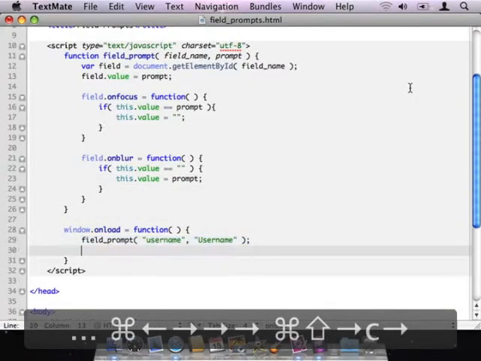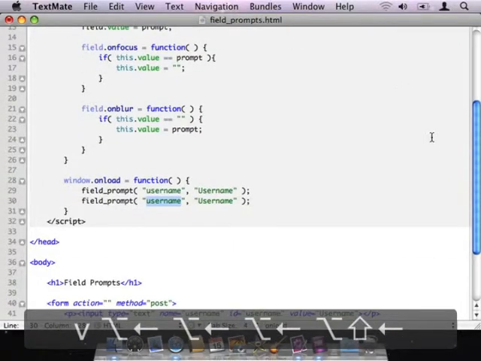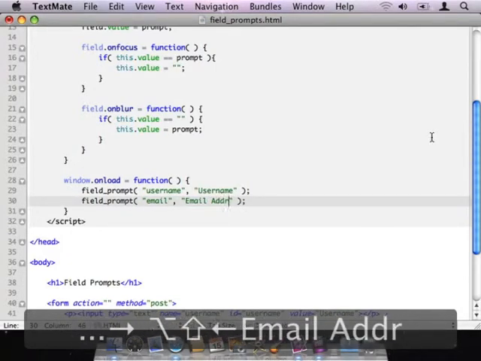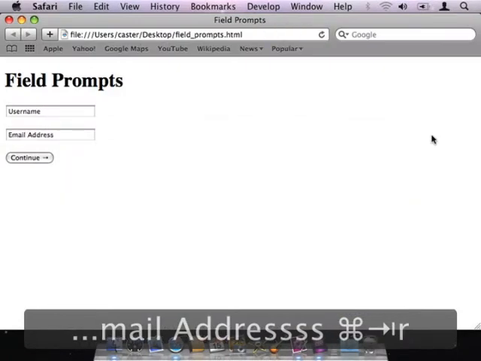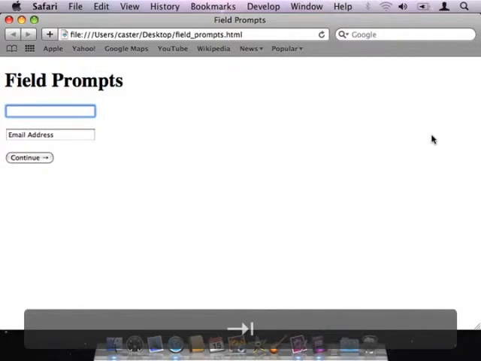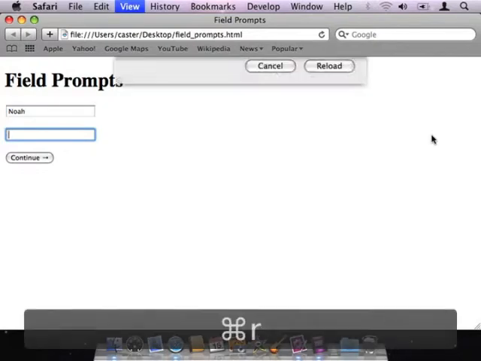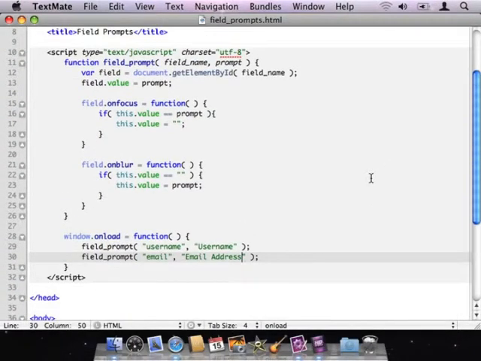For example, for my email field, I could just call the field prompt function again, pass it the name of the field and the prompt that I want it to show, email address. And if I look at that again in my browser, my email address field is now set up to use all that same functionality. So I can type in my username, go to my email address field. If I leave it, it fills the prompt back in, and basically everything is still going to work the same way it did before. All right, so that's pretty much that. That gets that set up very nicely.